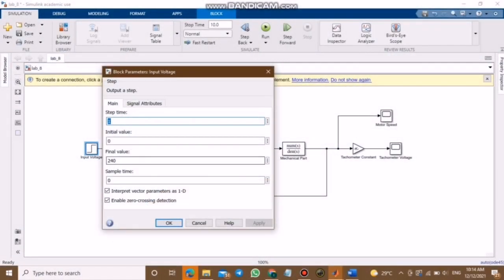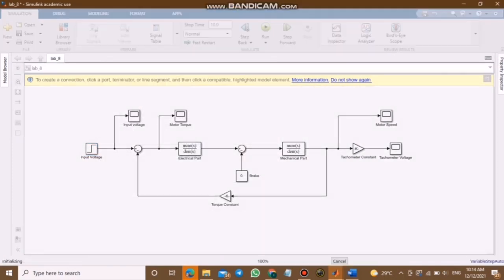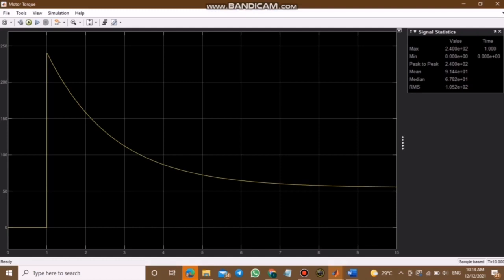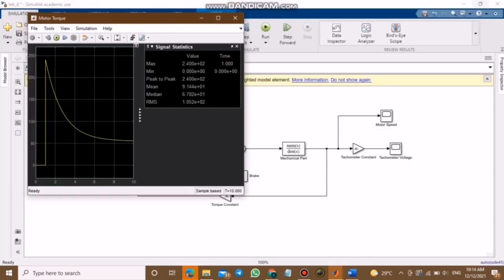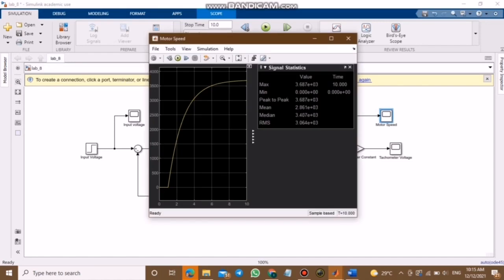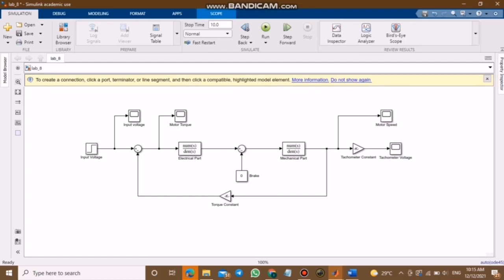Okay, firstly, we reached the component same as lab, figure 8.4, and then we run the simulation, and we got the input voltage value, motor torque value at maximum value, motor speed graph, tachometer voltage graph. Okay, next, input voltage.